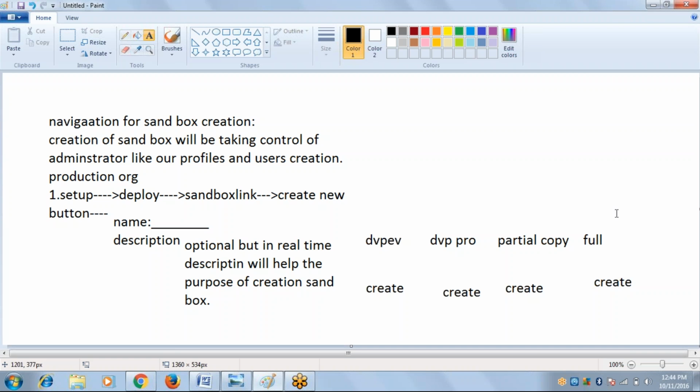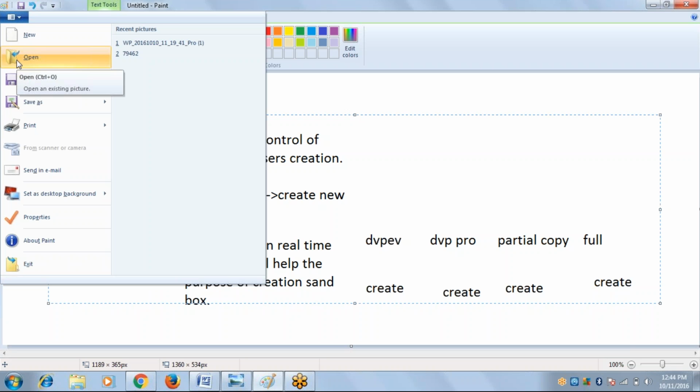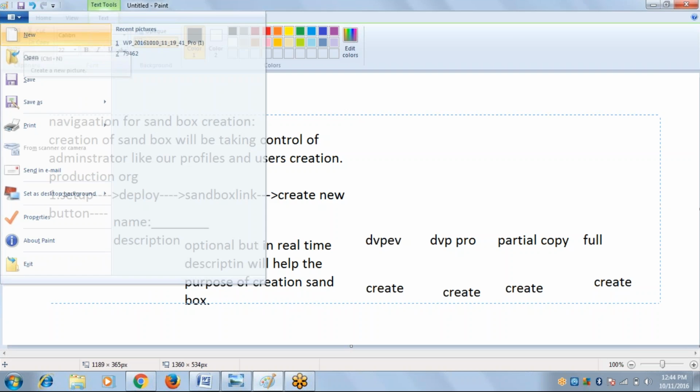Unfortunately, we don't have any sandbox in our free developer edition, so I'm writing the navigation here. If you note it down in your notebooks, it will help for further reference. This is the creation of a sandbox. Once creation is done, every developer has to follow certain approaches to deploy the code from the real-time work. This will be discussed in the next session. Please go through this session. Thank you.